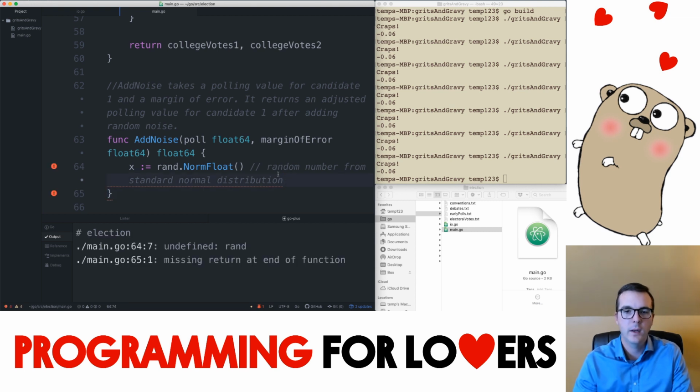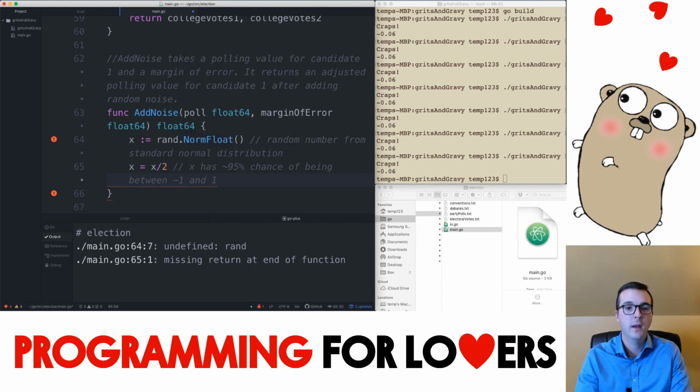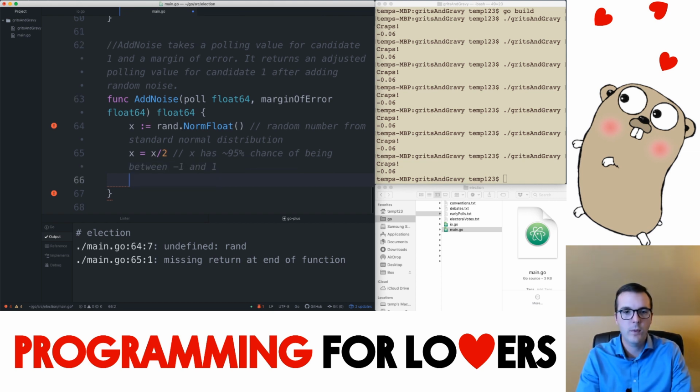So if I divide this number by 2, then x has an approximately 95% chance of being between -1 and 1. It started off with an approximately 95% chance of being between -2 and 2. If I divide it by 2, I'll get something between -1 and 1 with 95% probability.